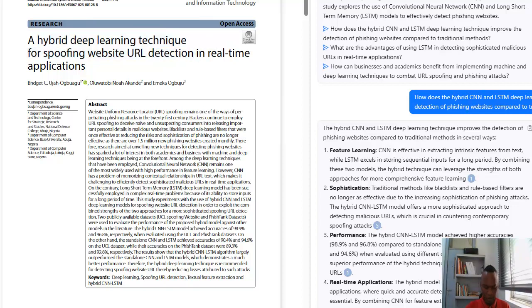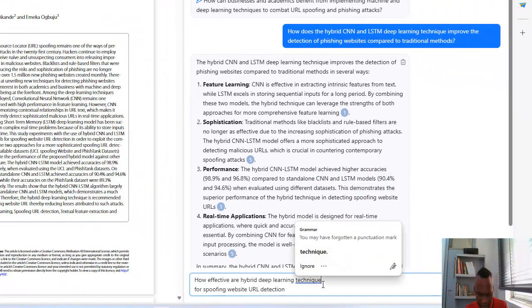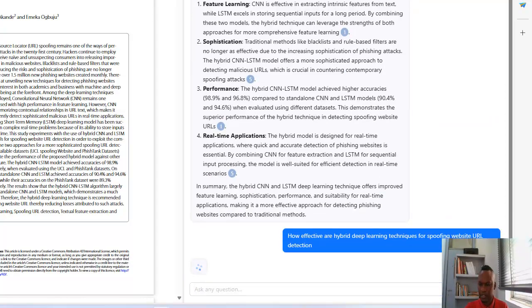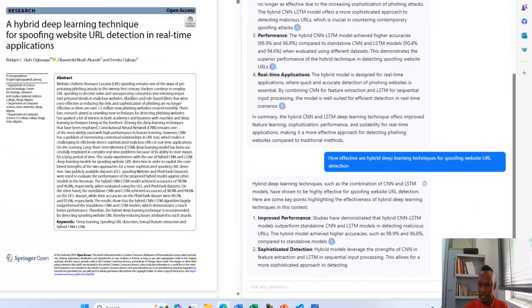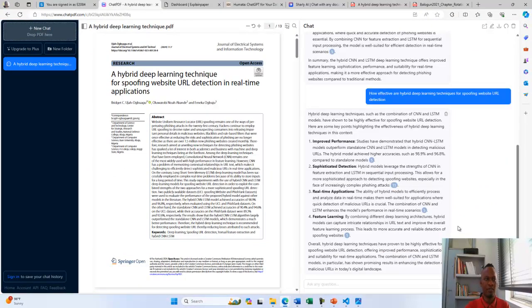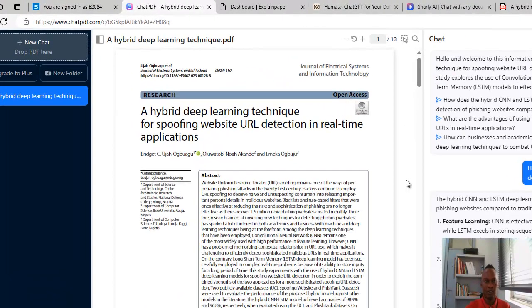So let me now ask, how effective are hybrid deep learning techniques for spoofing website URL detection? I'll ask that question, then it will generate a response for me from the article I've uploaded. So this is how Chat PDF works.